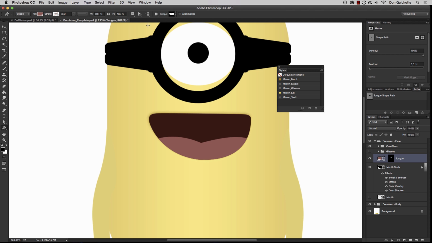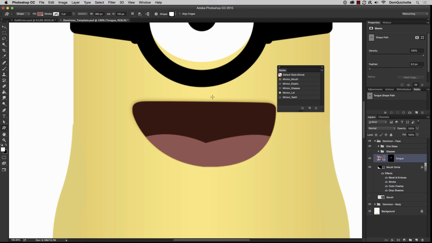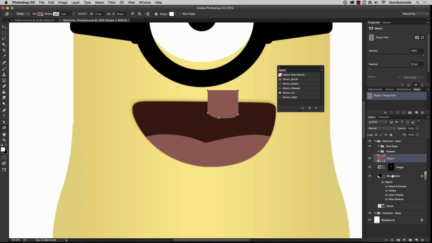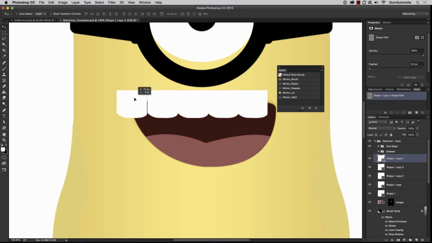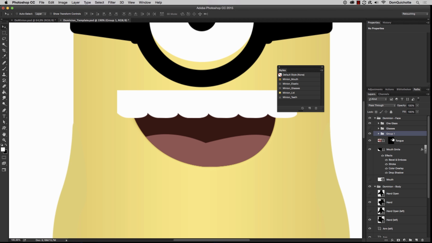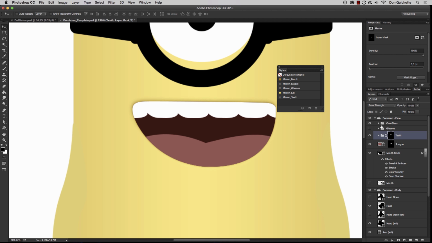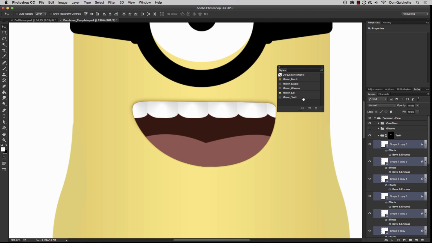So select the custom shape tool with the minion tooth shape and draw it somewhere here. Change the color to white. Then hold the Alt key and drag the tooth to create some duplicates in a row. Next, select the tooth layers and put them into a teeth group. Then make a selection of the mouth shape and add a layer mask to the group. Finally, select all tooth layers and apply the minion teeth style. And that's how you create a bright smile on a minion.